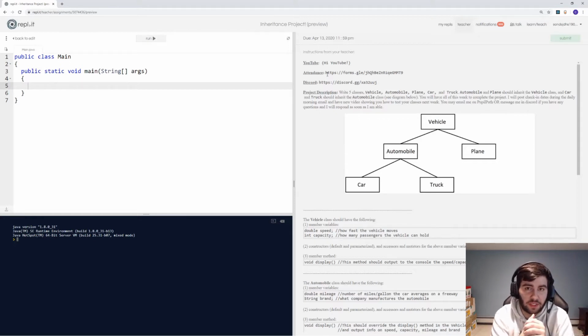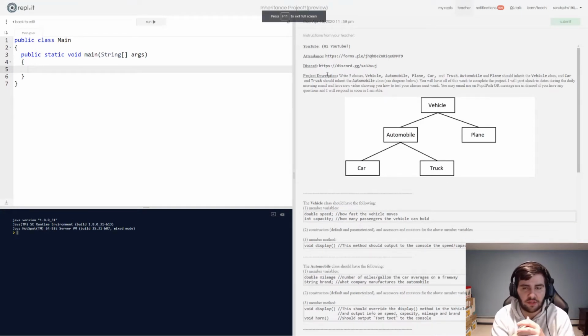Okay, so we have a project. You're going to have the whole week to do this project, and I'm going to explain it to you right now and also get you started. Let's maximize that view. Your project is to write 5 classes: vehicle, automobile, plane, car, and truck. These classes should inherit each other. So, for example, automobile and plane should inherit the vehicle class. Car and truck should inherit the automobile class. And I gave you this diagram to help, hopefully.